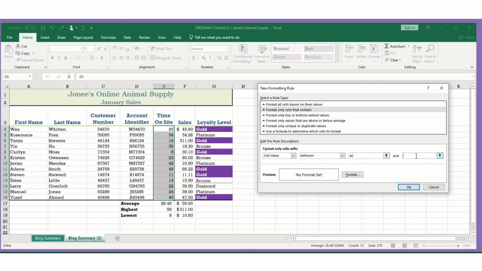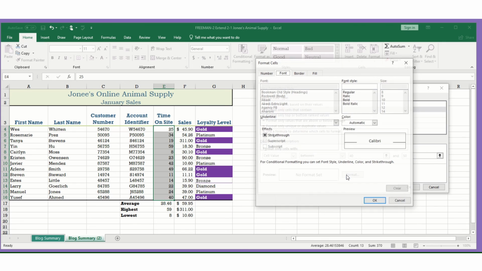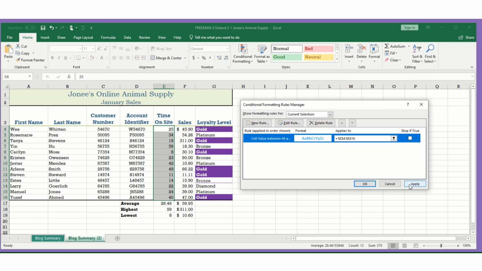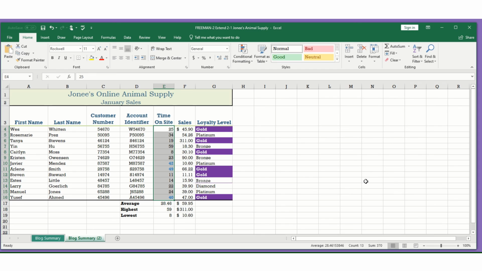I will format it. Just going to give it a color this time. Apply. You can see it already takes effect. And say OK. So I hope that helps a little bit with understanding conditional formatting.